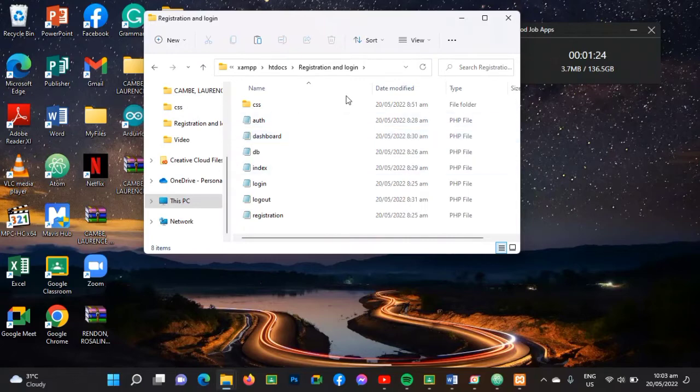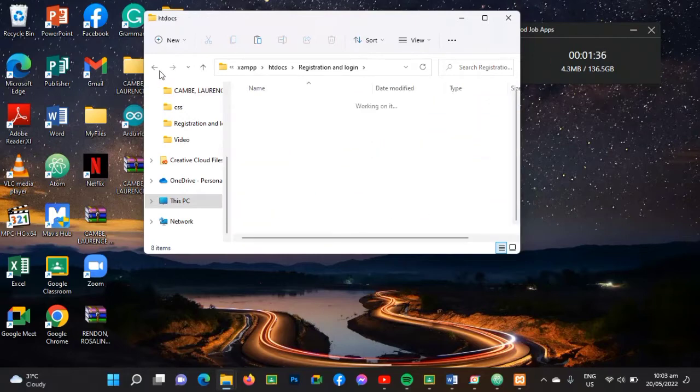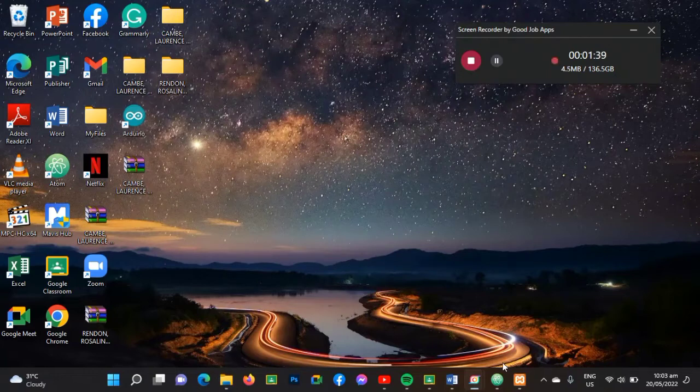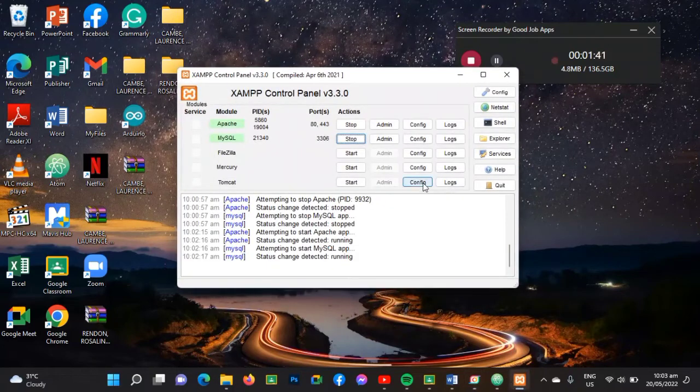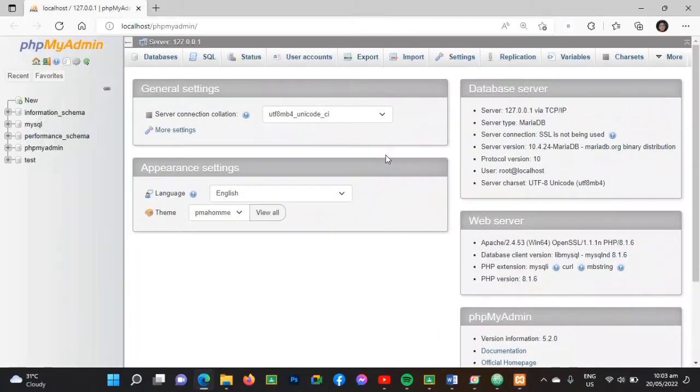So since I've already created a folder and the codes of the desired web page or the login registration form, we will be going to proceed into phpMyAdmin of the SQL for creating a SQL database. So how to create a database?